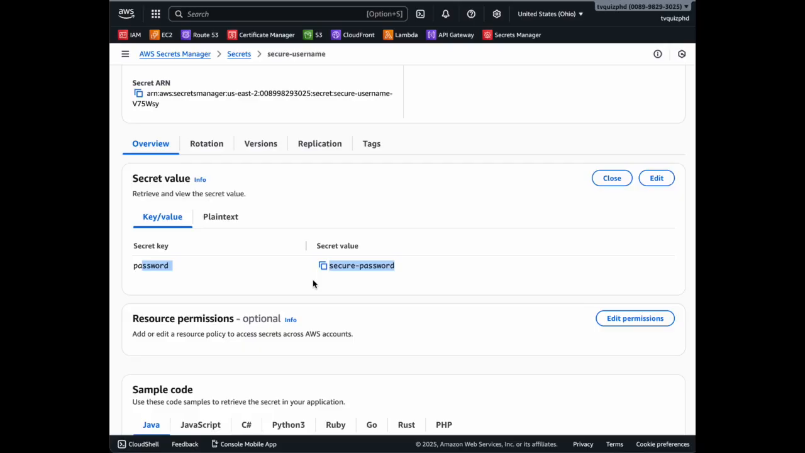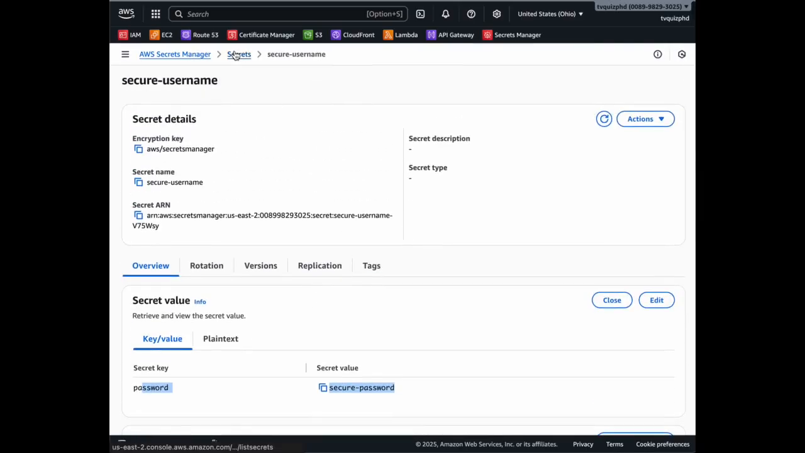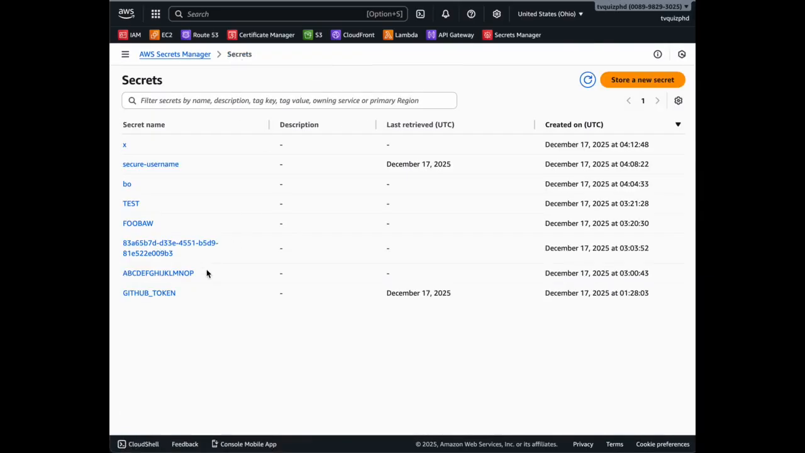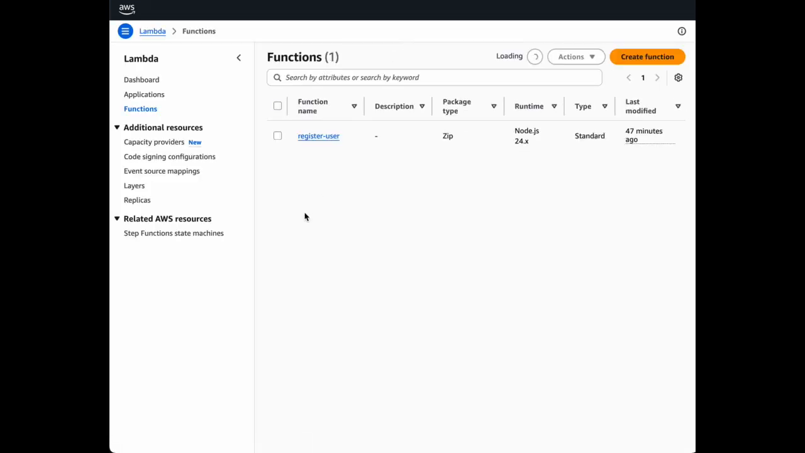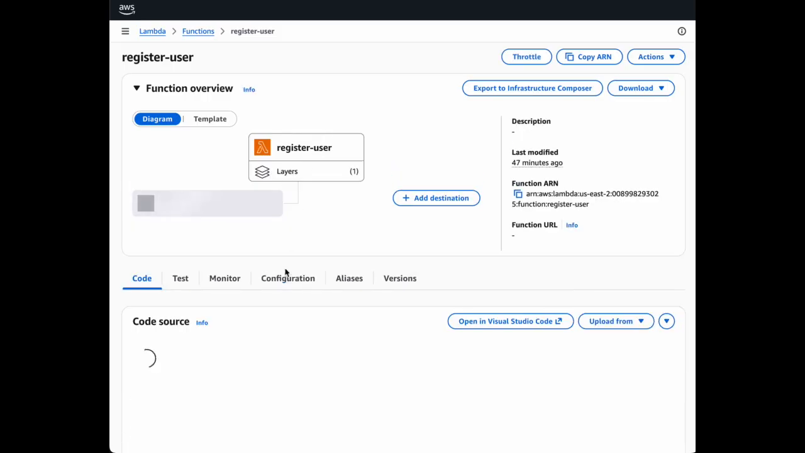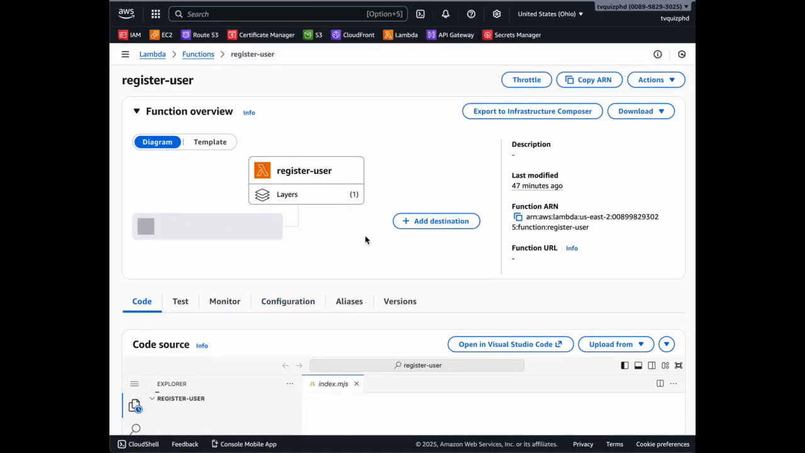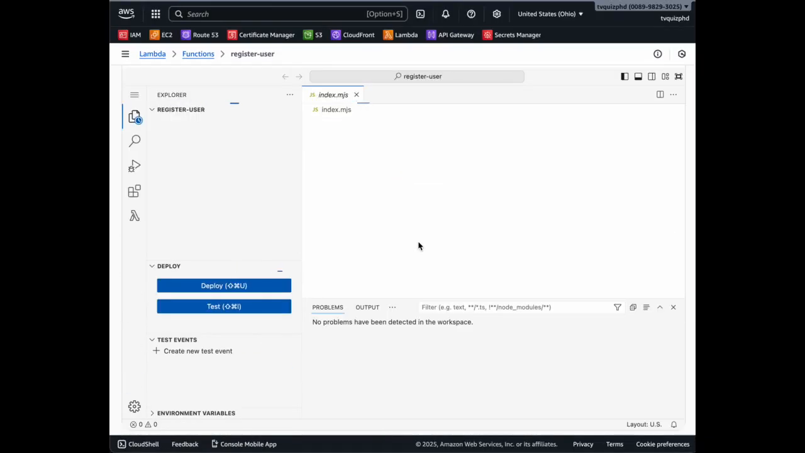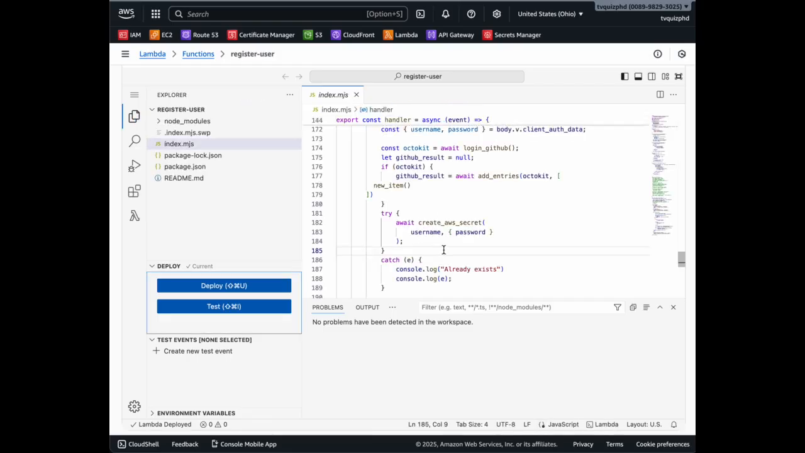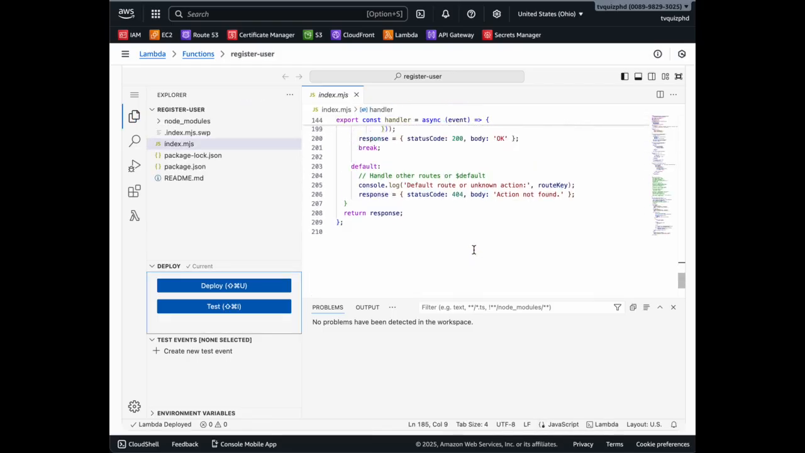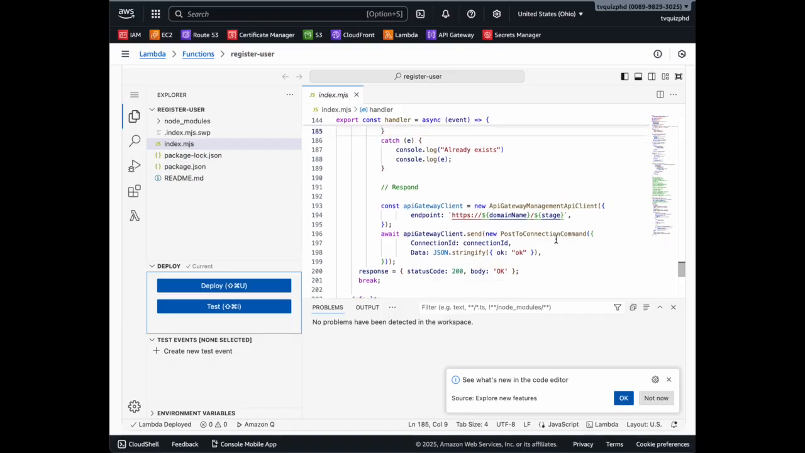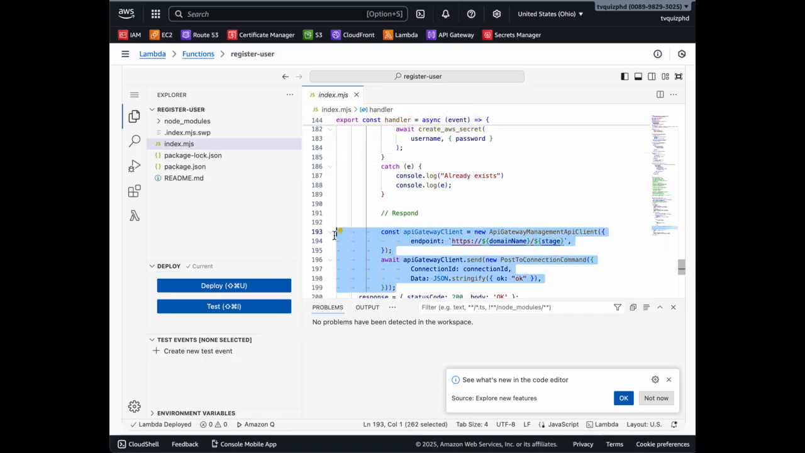This is obviously the worst possible way to do it, but that is what I was able to accomplish in the time that we have. If we look at the Lambda function itself, we have what is registering the user, and that's technically true, I suppose, by storing their username and password. Basically, looking at the code, this is what will send a WebSocket reply back to the client.